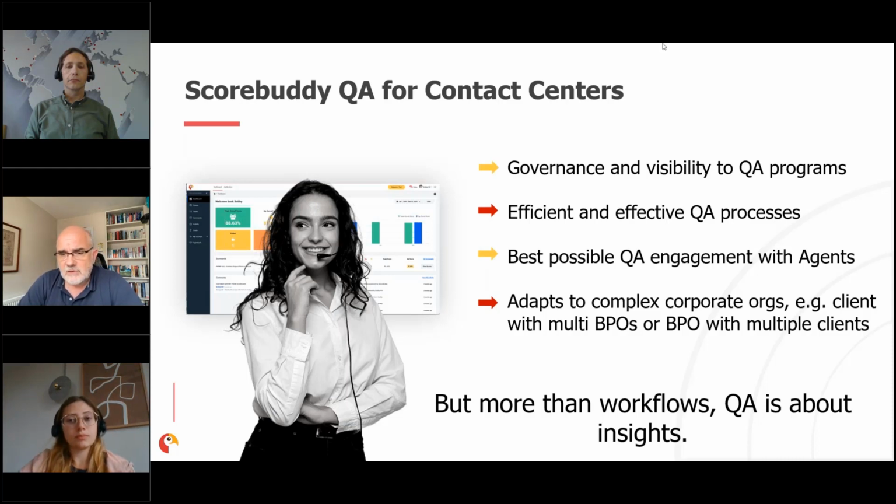The last benefit, but not the least, is we adapt to very complex org structures. Many of our customers are clients with multiple BPOs, some internal, some external, some BPOs have multiple clients, and we have all sorts of these clients that have to manage this complex org structure, trying to unify a QA process across different teams, different skills, different languages sometimes, and different QA criteria. So we think we do a great job at that as well. So that's it for Scorebuddy, just a little overview of what we are.